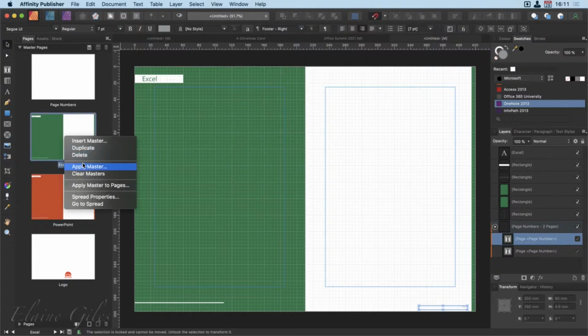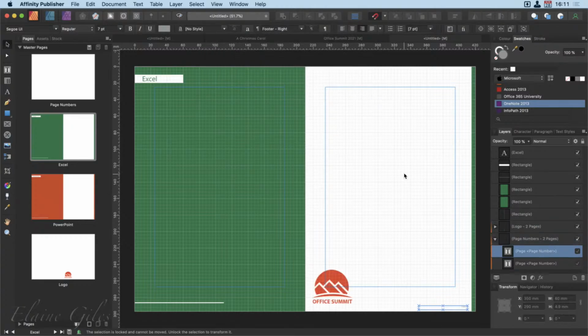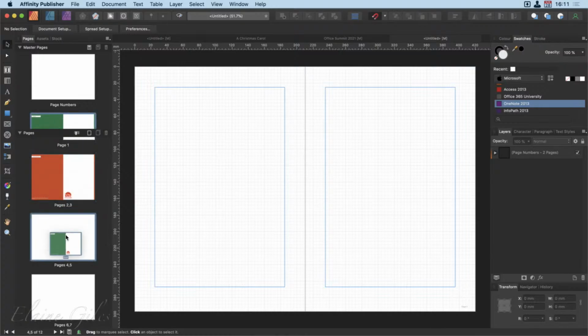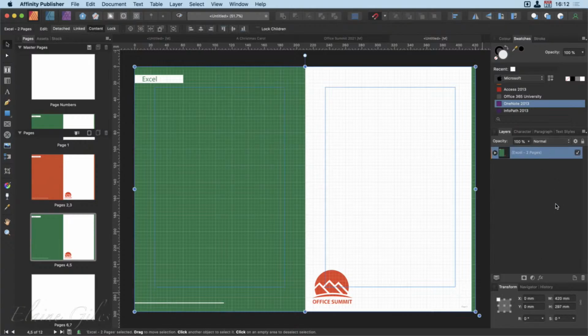So in here, you can also apply a master, just like a content page. You've got less options this time, but it is the logo one we want, and we don't want to replace existing. And then click OK. And now you've got two nested masters. The Excel master has two masters of its own. So if we go back to our pages and we apply one of those, so let's go to 4 and 5, and apply the Excel master, you are applying the Excel master, the logo master, and the page number master, all in one. Look over here, you only have one master. But the master itself, the Excel master, has multiple masters.